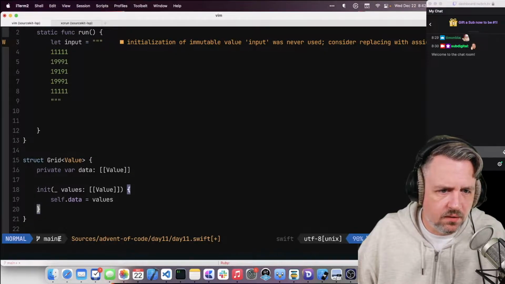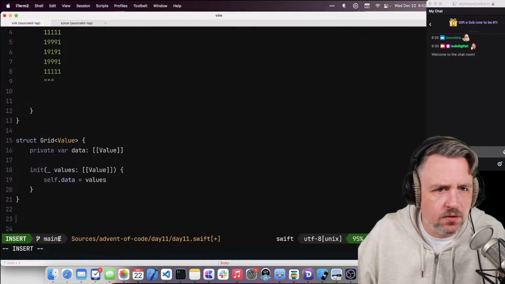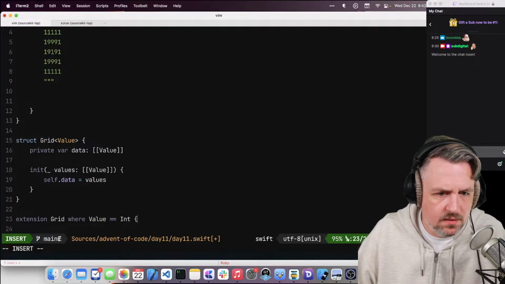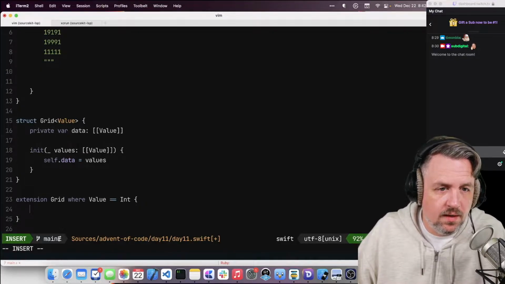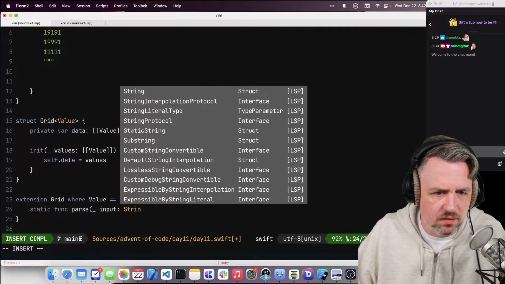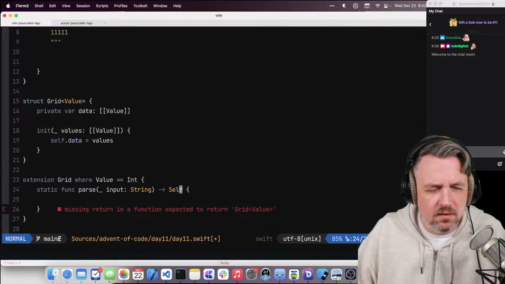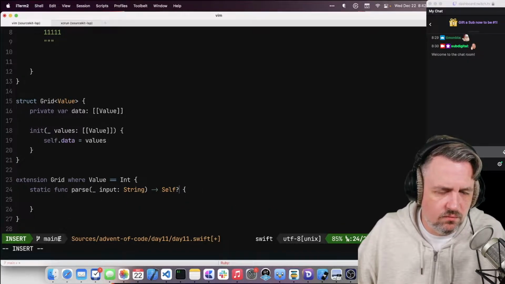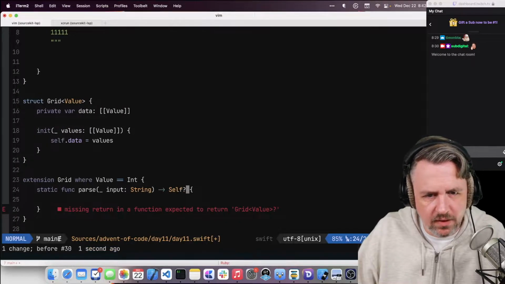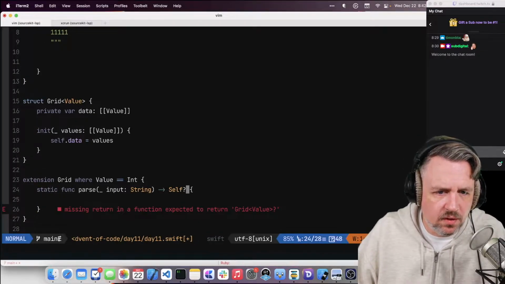So let's see, we could actually have an extension on grid where the value is an int, and then have a static func parse, which takes that input string and returns self. And it either needs to throw an error if it can't parse, or fatal error, or return nil, I guess. So I suppose we could always return an empty grid.